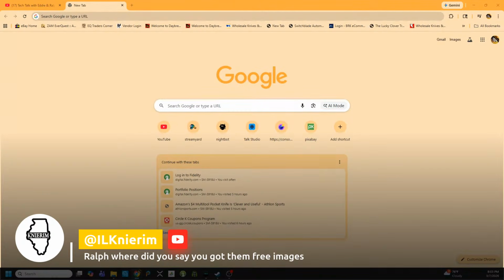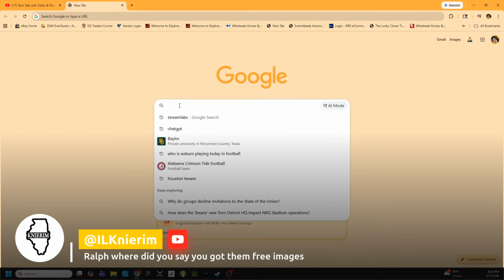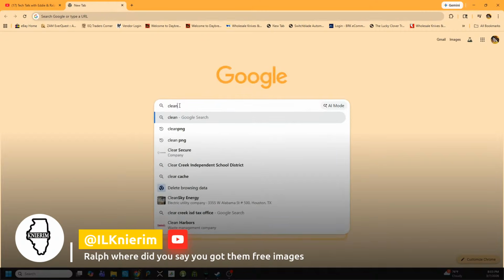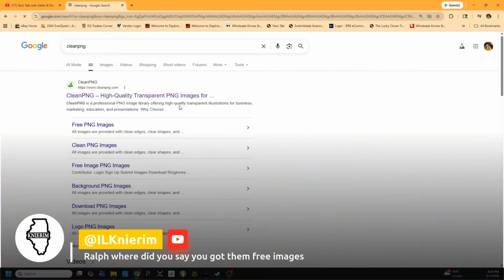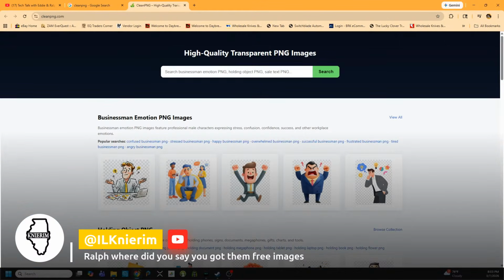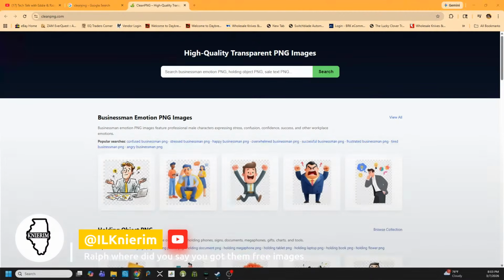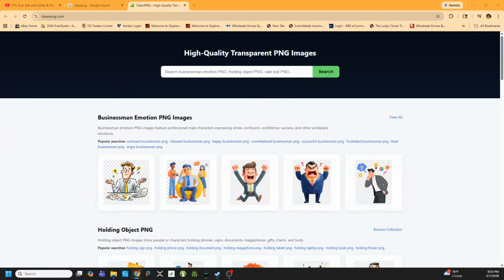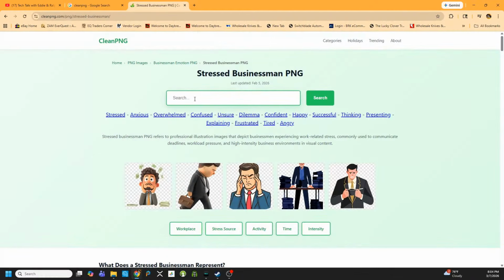You can get pictures off of Pixabay too, and Pixabay's a good one. But as far as transparency goes, right here, Clean PNG will allow you to search. I was clicking on my other screen. So say you want a football player.